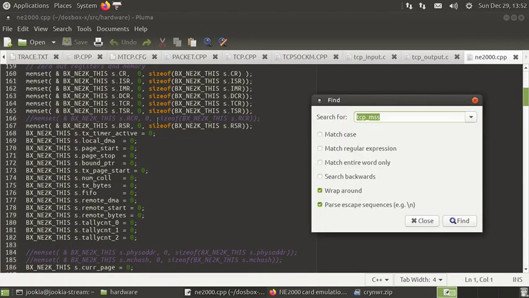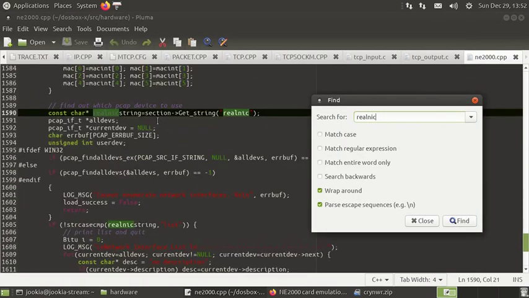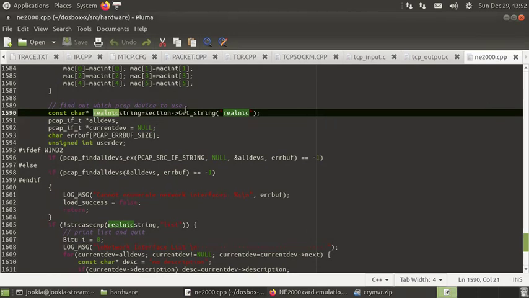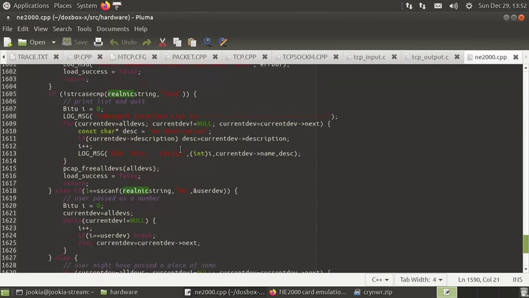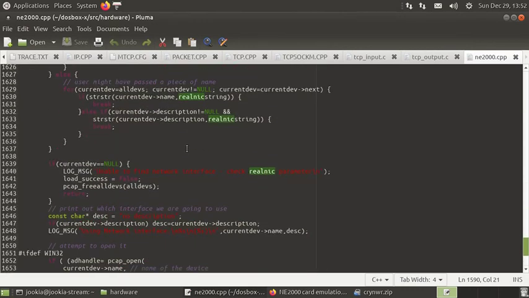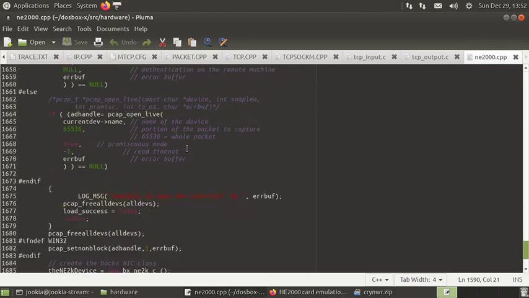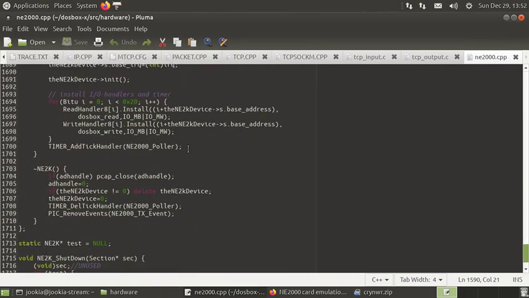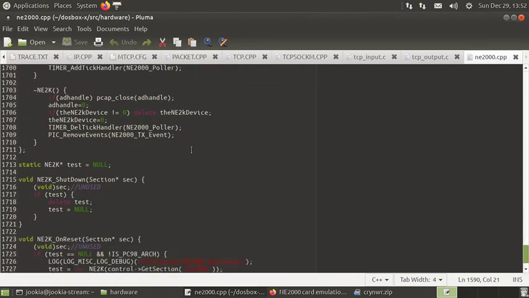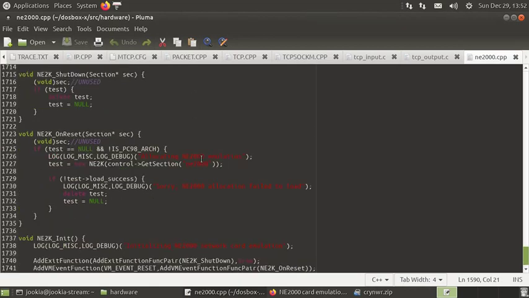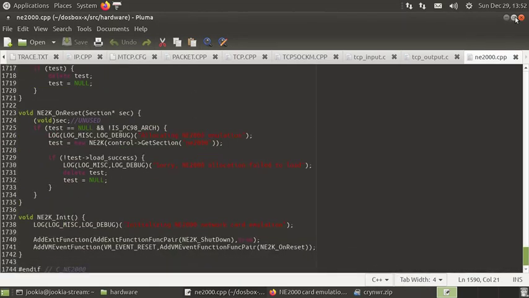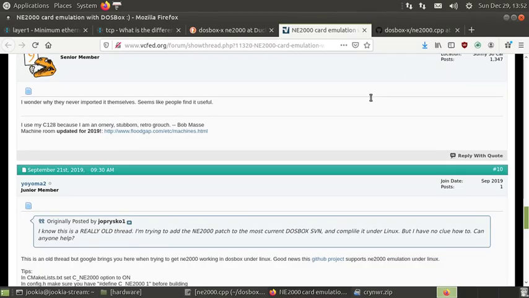Okay, so what's realnic? PCAP, it uses PCAP? Okay. That's a little strange. Do I have to run DOSBox as root? Let's see how that goes then.